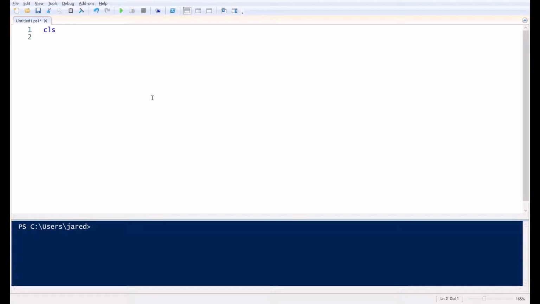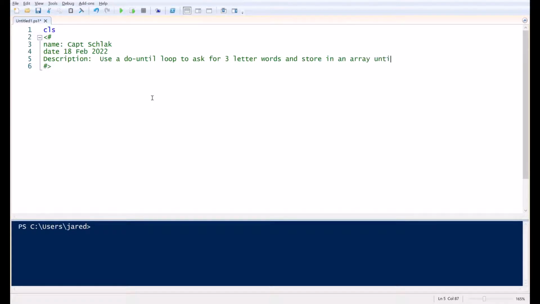All right, so let's go ahead and do our CLS and then do our comment block at the top. And then today's date. And then a little bit of description of the code. So this code is going to use a do until loop to ask for 3-letter words and store in an array until it has 4 words. And then it will exit.